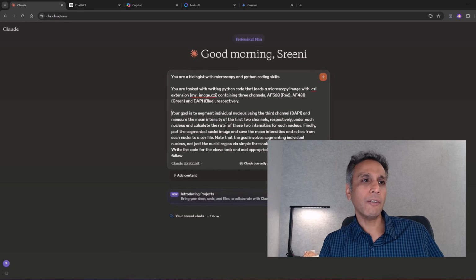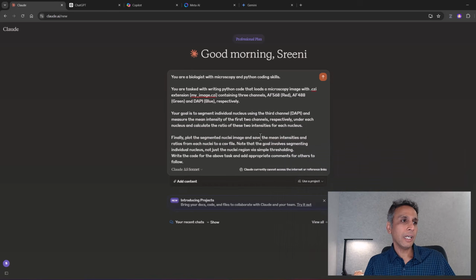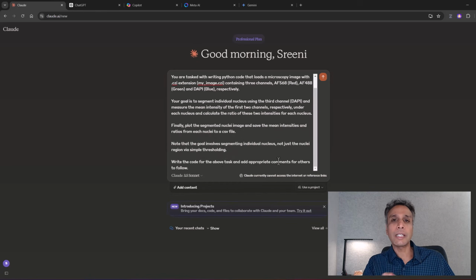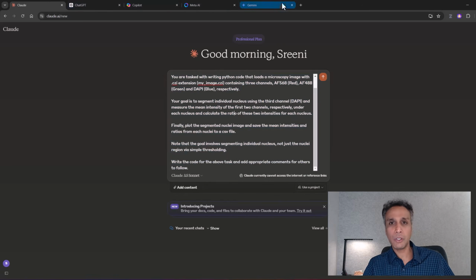measure the mean intensity of first 2 channels and ratio them for each nucleus. Okay? And finally, plot the segmented nuclei image and save the mean intensities and give me a CSV file. So that's the task there. And of course, I'm telling it that the goal involves segmenting individual nuclei so it can separate them using Watershed or whatever it likes to use. Write the code for the above task and appropriate comments for the code.